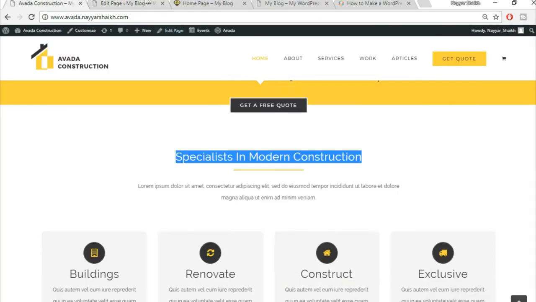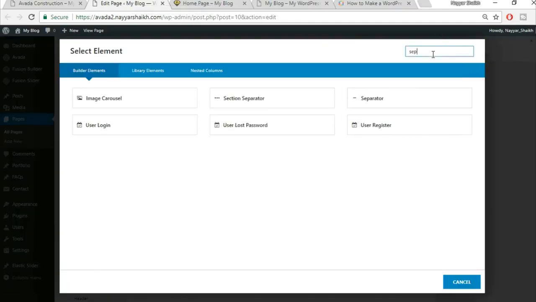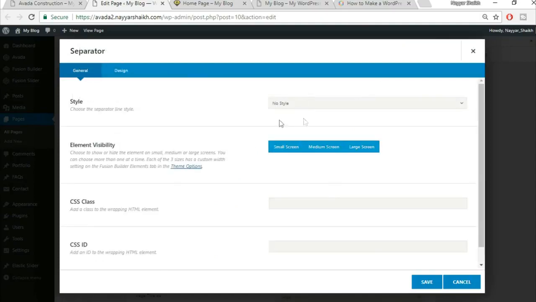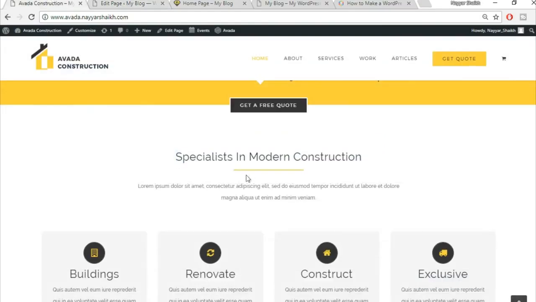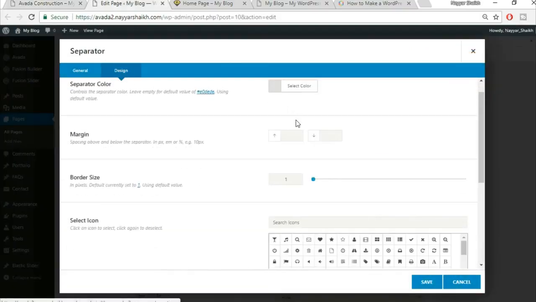Now next we have a separator. Okay, so just click on this add element and search element, type in separator. This is the one. Style is selected to no style, just click on that and select single border solid. Why are we selecting single border solid? Because here we have a single solid line. Okay, that's why. Now go to this design option.